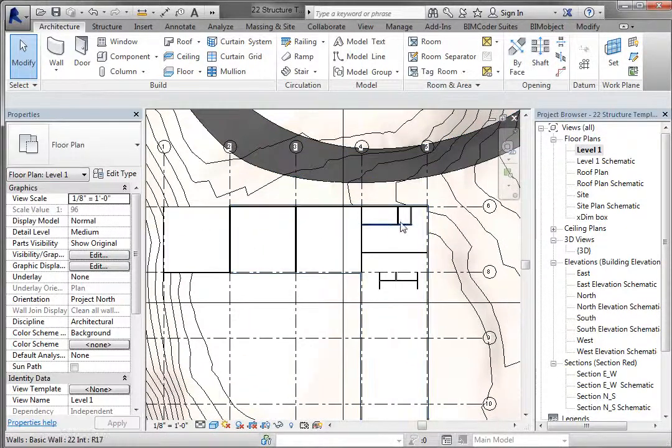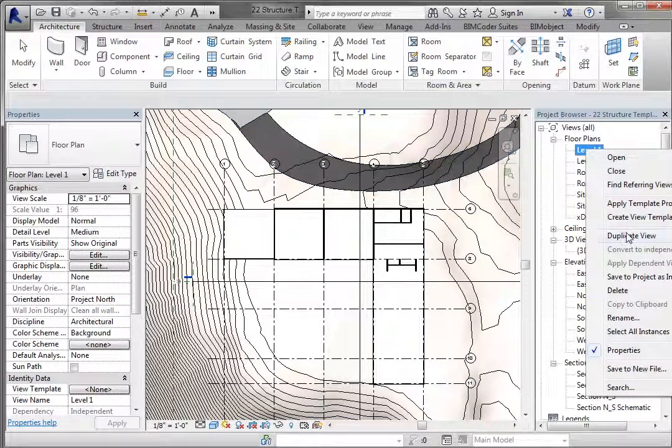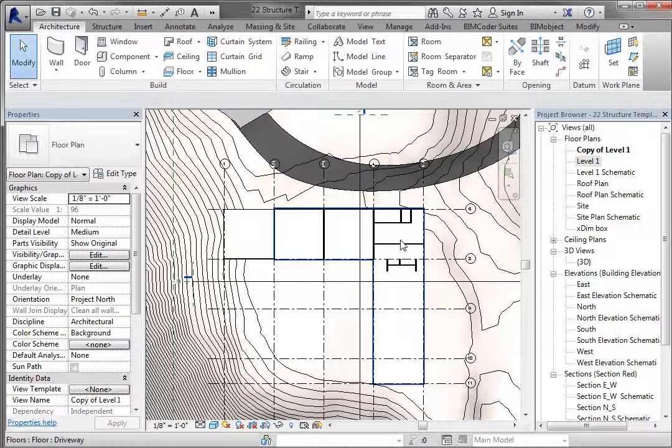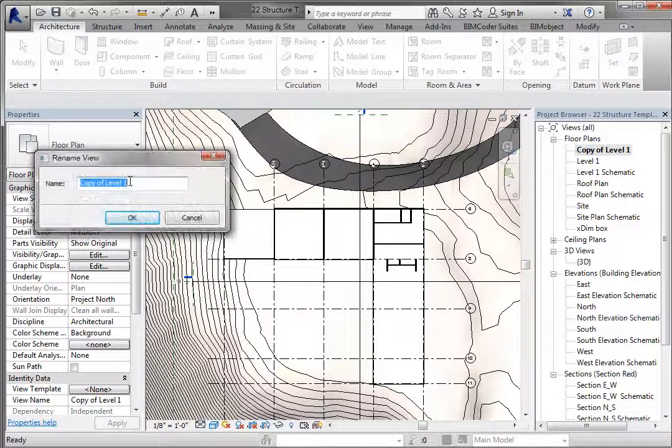Now, the next thing I want to do is set up a couple of views that we can use to place our structure. So in the floor plans, hover over level one and right click and duplicate view and just select duplicate. I know you can't see it on mine, but you'll get a copy of that. Right click on that and go to rename. And we want to rename it level one. You could name it framing or structure.